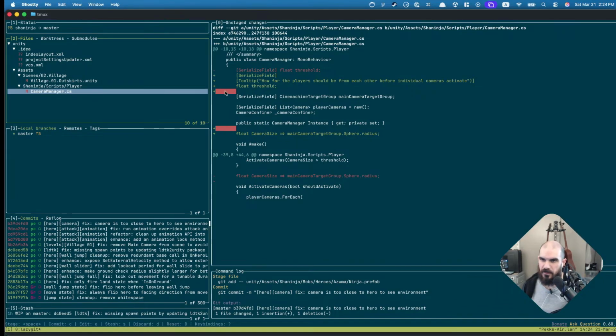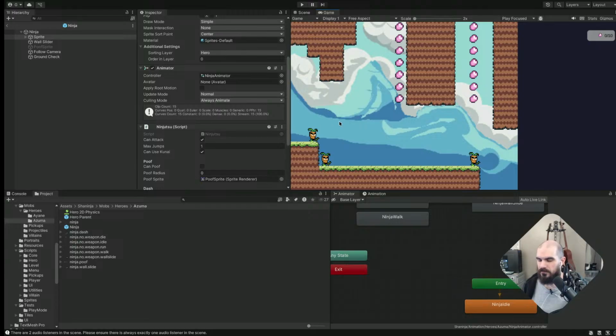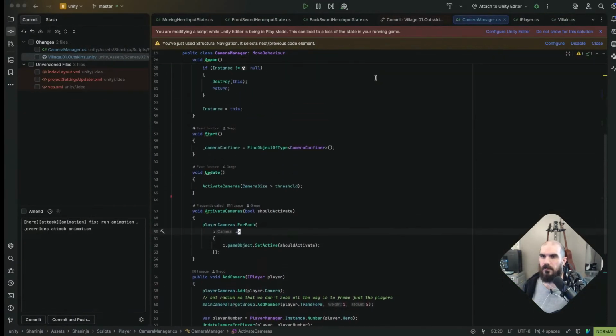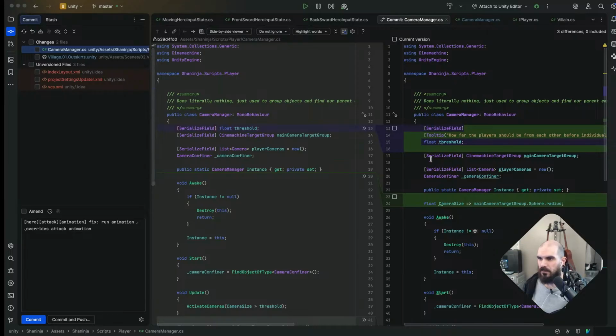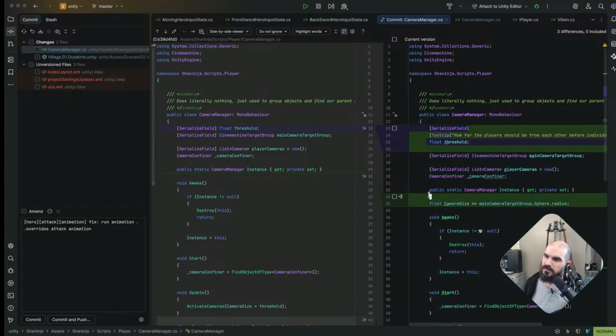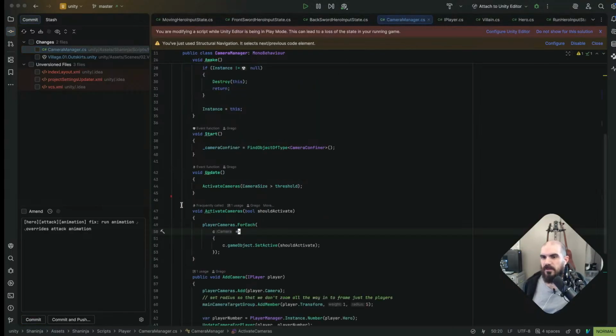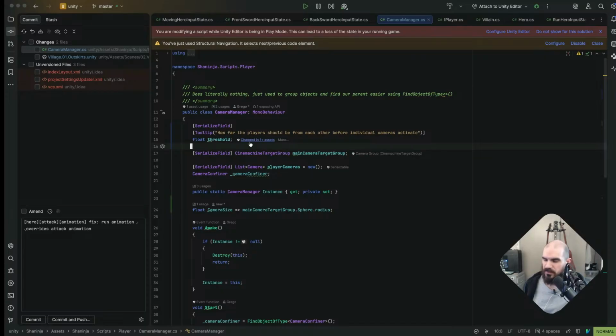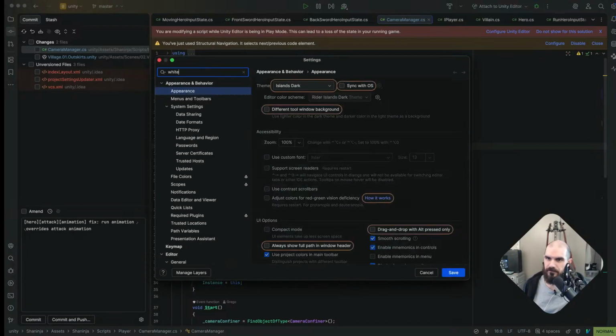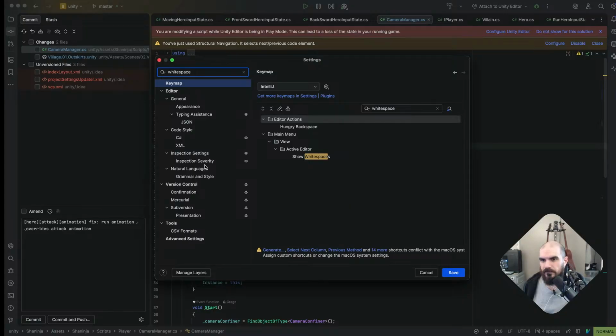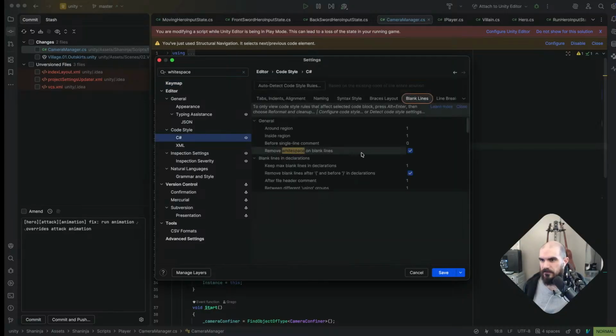I don't know if this means that there are spaces or that there aren't. Let's take a look. There are spaces. Why are there spaces here? I don't understand, right? Rider is so great. Why can't it just erase the spaces? I just don't get it. Remove white space on blank lines. It's right there.